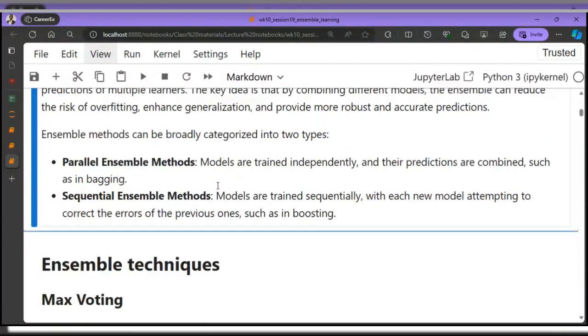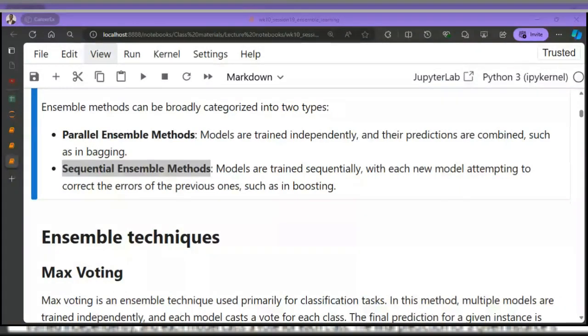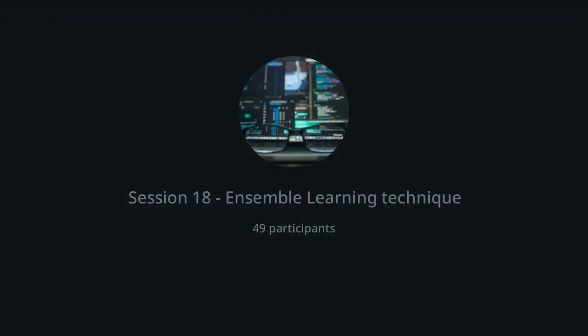So let's quickly move to the different categories. Several methods can be broadly categorized into two types. We have talked about ensemble learning and what it means. Generally, ensemble learning can be categorized into two types. I'm going to expand on these two types by giving some examples later on, but this is the general categorization under ensemble learning. We have parallel ensemble methods and we have sequential ensemble methods. So what does parallel mean?